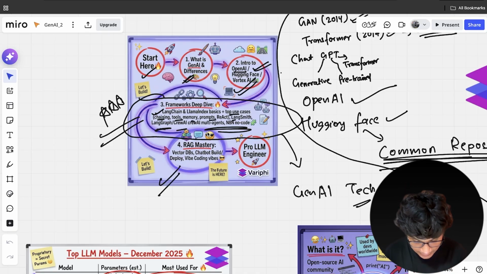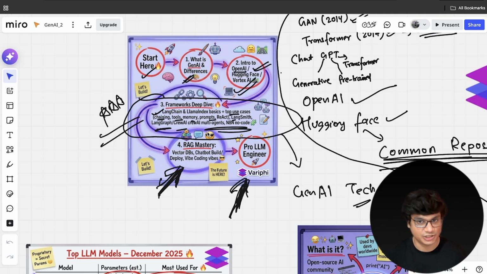After that we will be covering RAG, which means retrieval augmented generation. It's basically used in a chatbot system, so you can make your own chatbot for company use cases or your own personalized data. Finally, you are good to call yourself a good pro LLM engineer. So this is our entire roadmap, right?